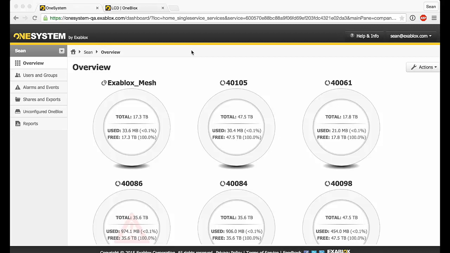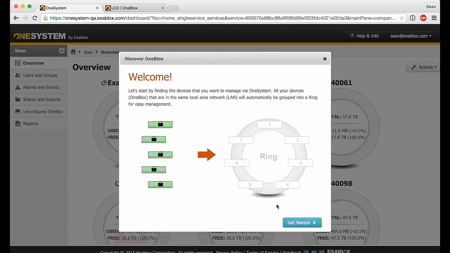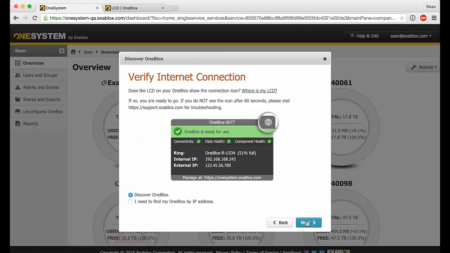I've already logged into OneSystem, and so now I can begin to pair my OneBlox that I've just installed with OneSystem the same way as you normally would with register new rings. Now it's going to be a little bit different in this next step, in that there's two different ways to find your LCD. On the OneBlox 4312, you have a virtual LCD that's visible through a web page, either through the host name or the IP address. On the OneBlox 3308, you still have the physical LCD on the front bezel.